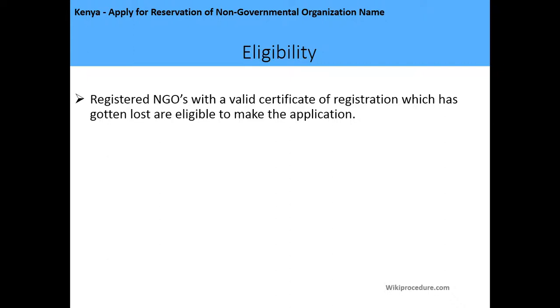The eligibility criteria. Registered NGOs with a valid certificate of registration which has gotten lost are eligible to make this application.